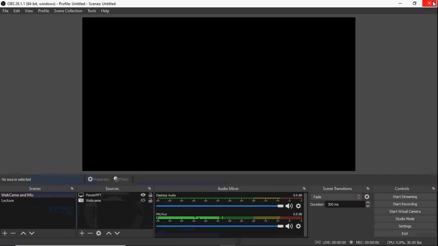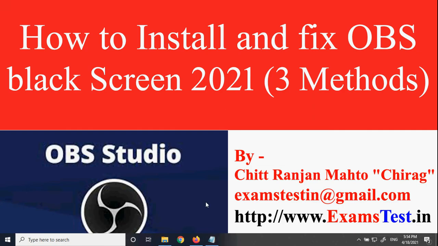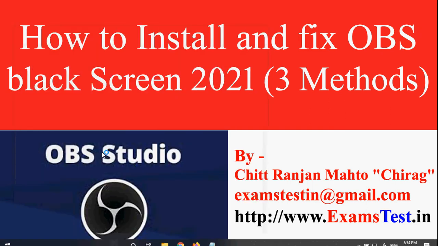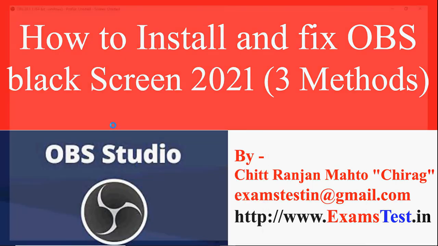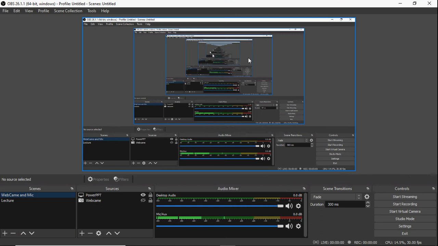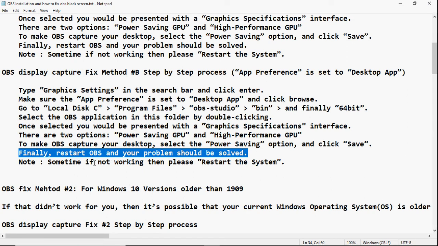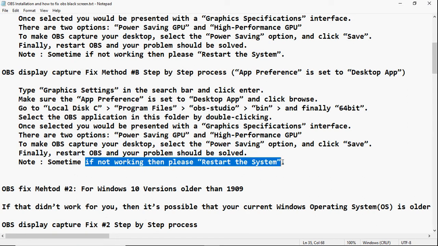I'm going to close OBS Studio again. Okay, this page is coming. If it's not working, then please restart the system, so it will solve your problem.